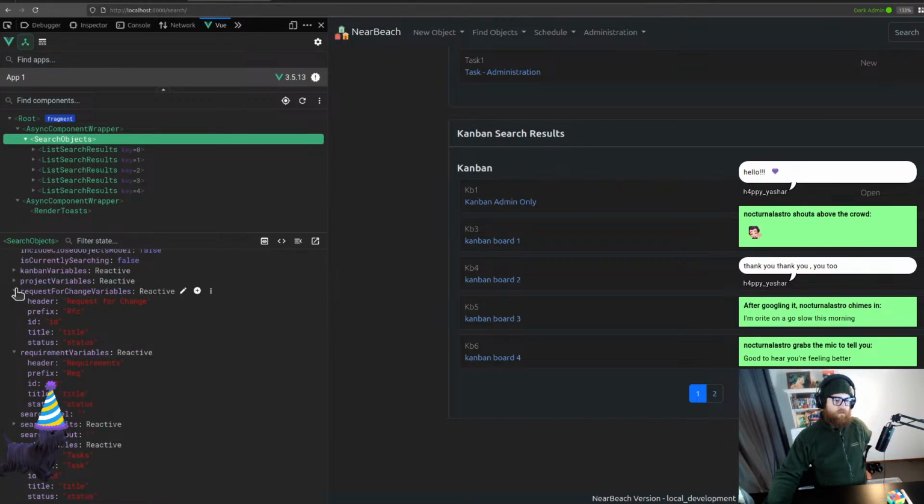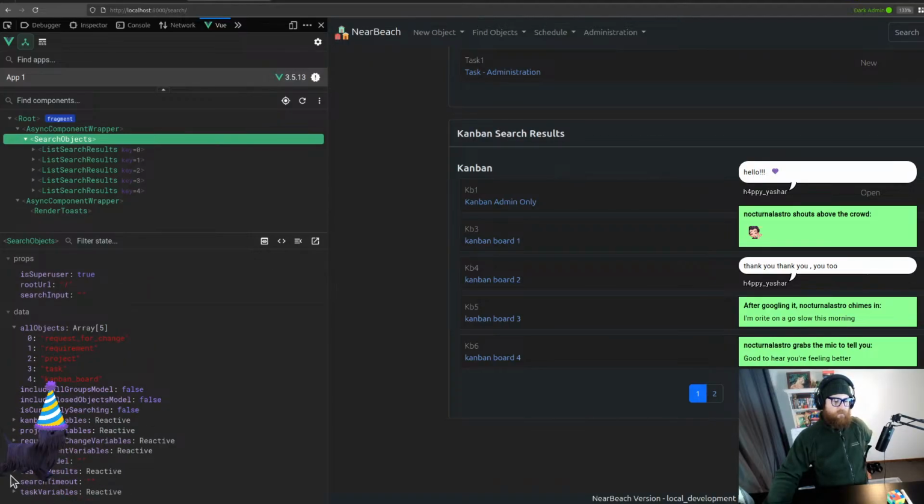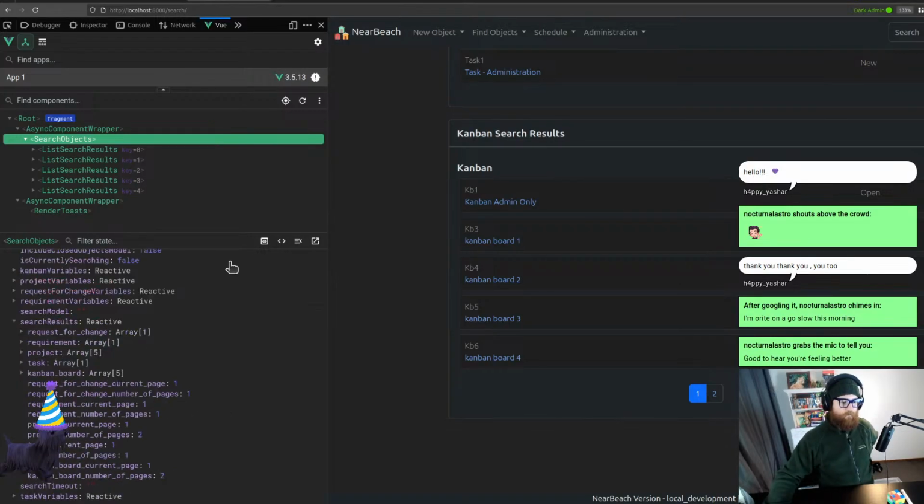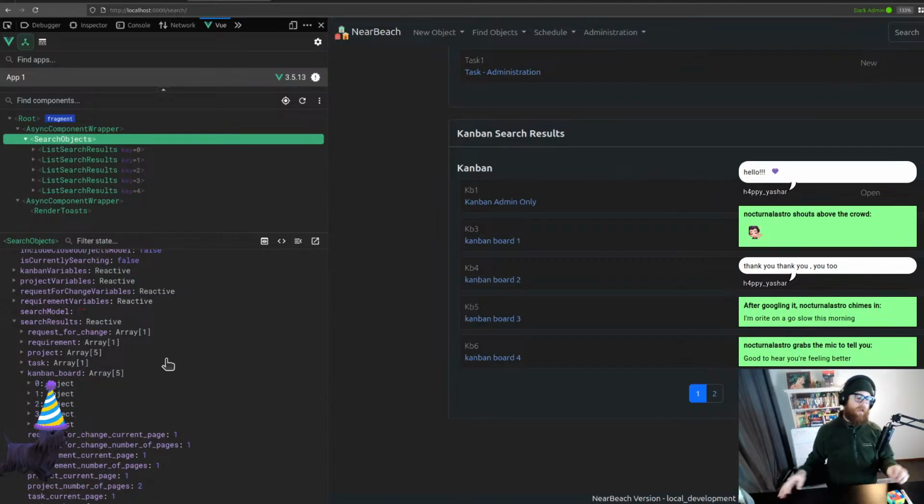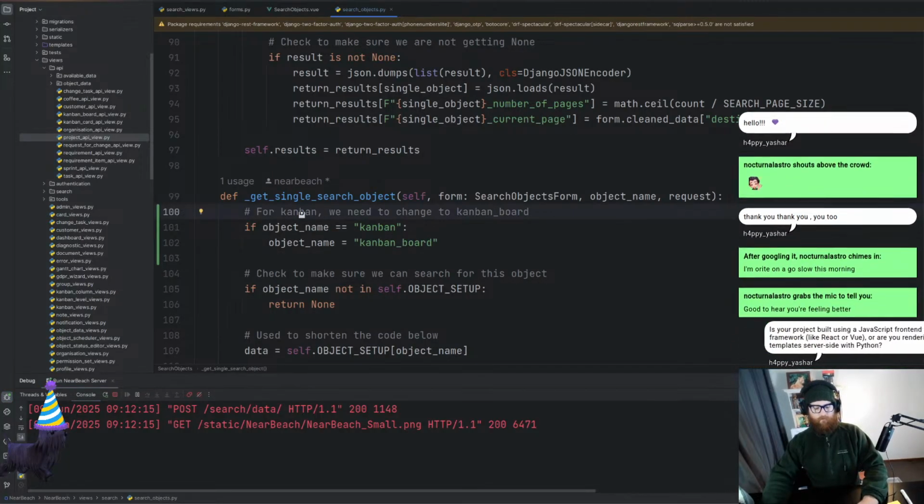I think I just need to fix it in this source. All right, search results. We've got Kanban board. Yeah, and I'm sending back Kanban. All right, so I've screwed up. What I'm going to do is in the back end, I'm going to get rid of this.